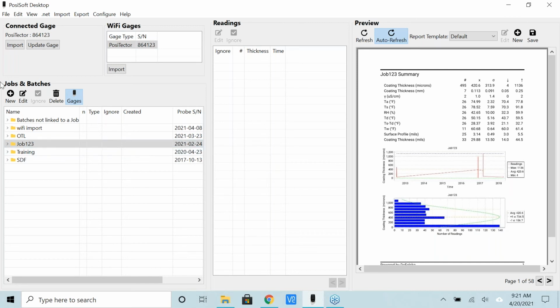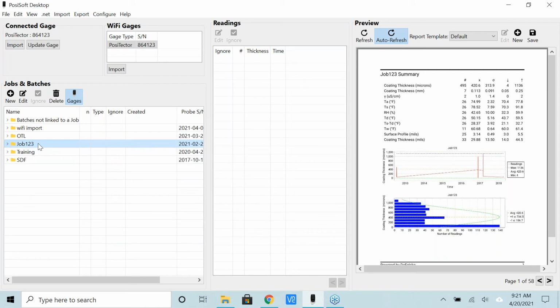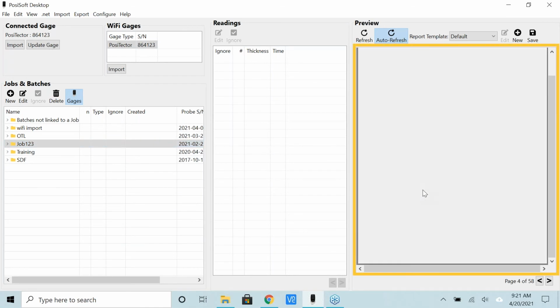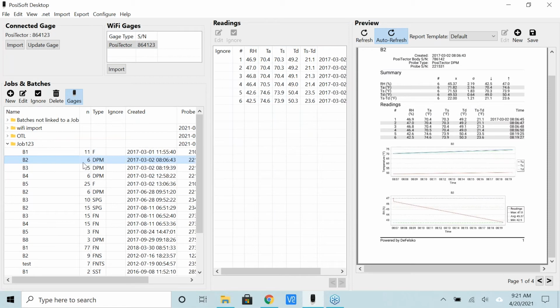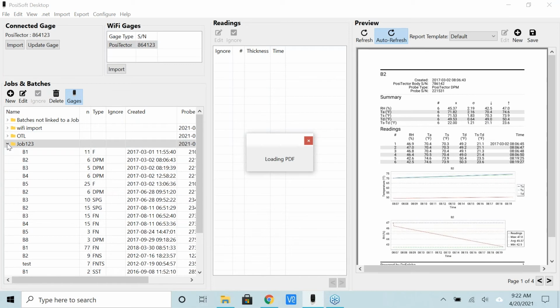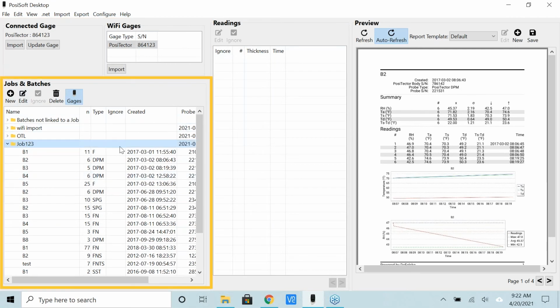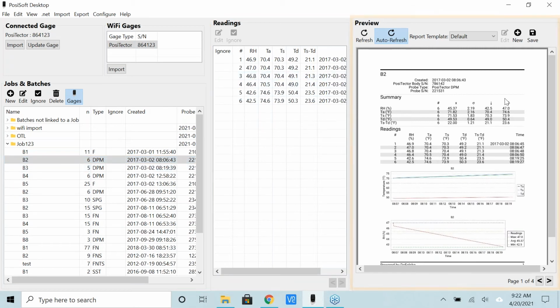So we've now consolidated jobs and batches. The jobs are basically a folder, and within those folders, there are individual batches. We can click on the job and get the entire job report, or we can open this up, and if we want to just look at this particular batch, we can click on that batch and bring up the batch report. The layout is basically just four different sections: the connected gauge section, the jobs and batches, the readings held within those individual batches, and then the preview over on the side.